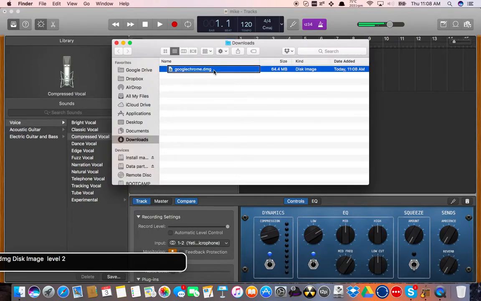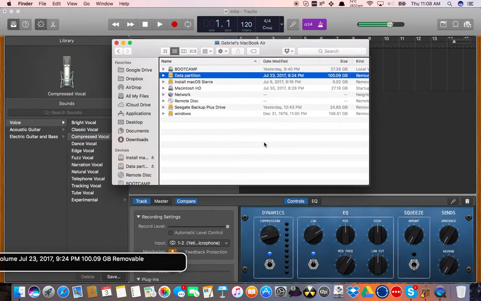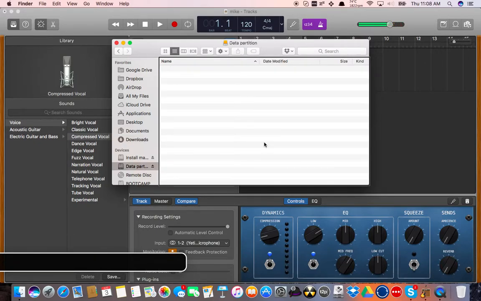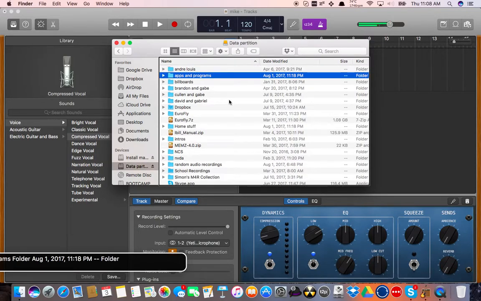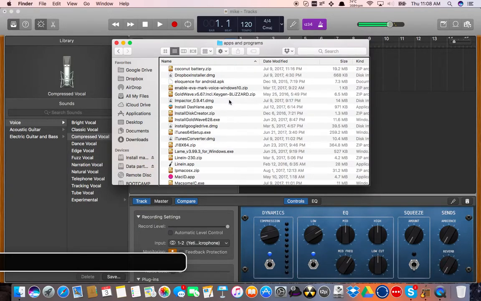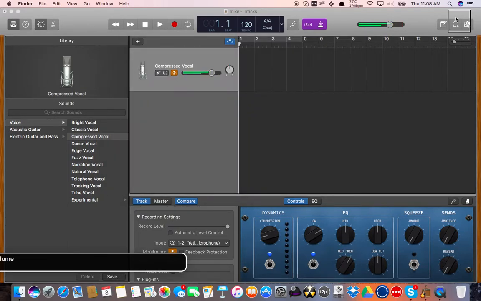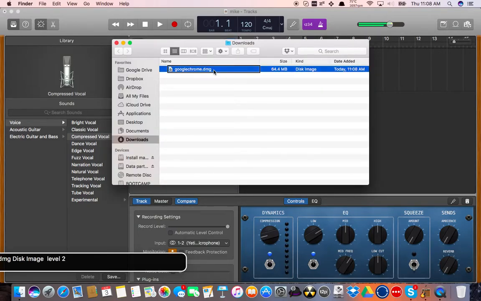Downloads in Google Chrome.dmg disk image. First of all, what I usually do before I install apps, and this is only what I do, I'm going to copy this. Google Chrome. Computer, data partition, volume. Go open here. List view. Computer data partition volume open. List apps and programs, open. Go list there. Paste item. And paste it in. Close all. Bootcamp volume. Okay. Downloads, Google Chrome.dmg disk image.